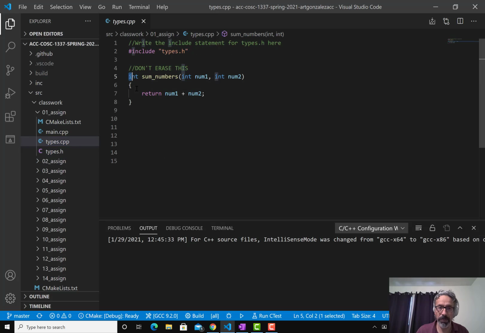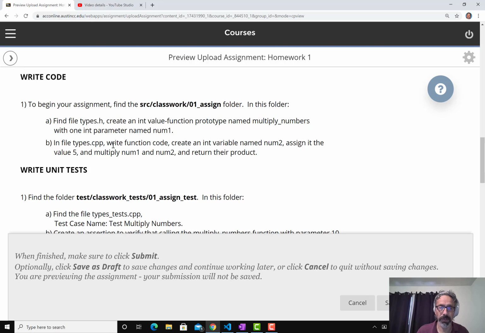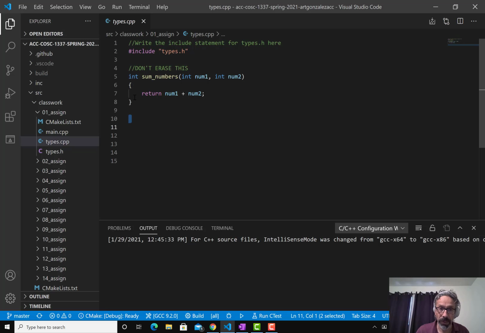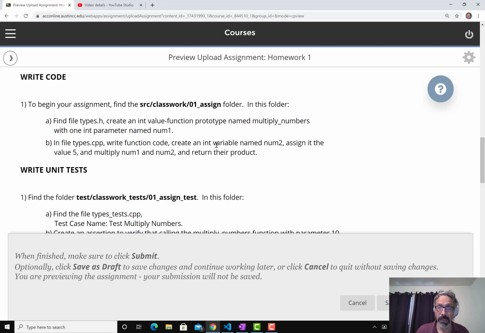Notice in the CPP, I write code for the sum numbers and I include types.h. So let's go back to the instructions. It's saying that in the CPP file, write function code. What's the function code? Meaning in between the curly braces, okay? But for your function, for the multiply numbers function.